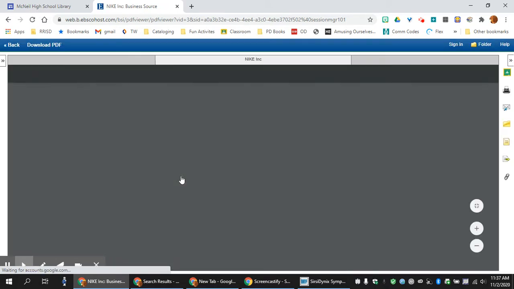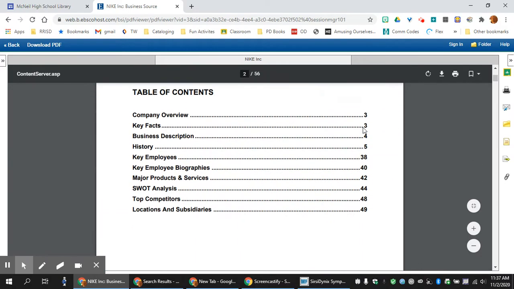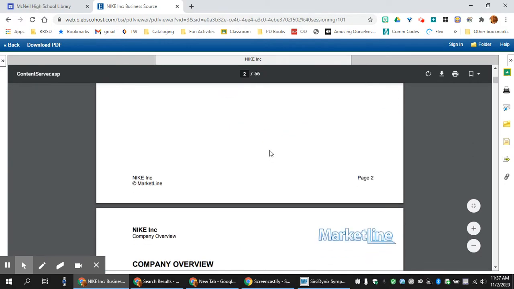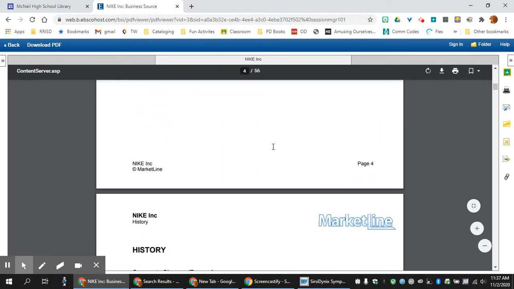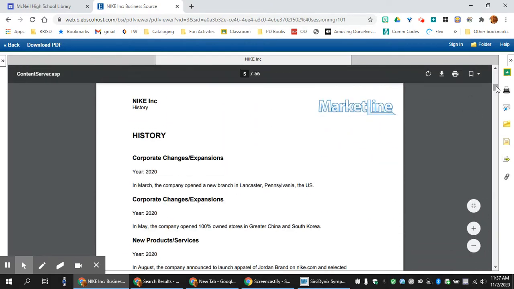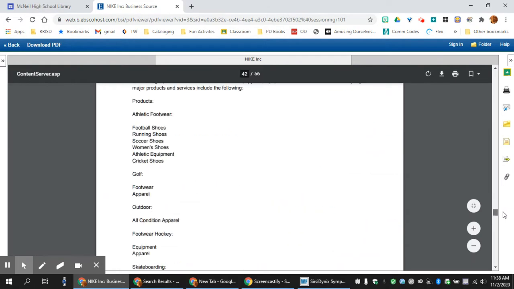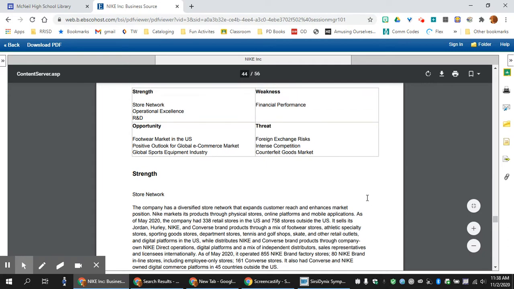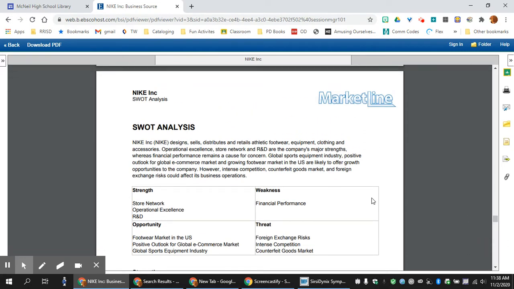So you're going to see this entire profile. It's going to tell you everything about the company, the description, their timeline, all the important stuff about the company. But really what I want to show you is further down into the report, and it is called a SWOT report. I don't know if you've taken business classes, but this is a really important analysis of what the company is doing that year. So SWOT stands for strength, weakness, opportunity, and threat.